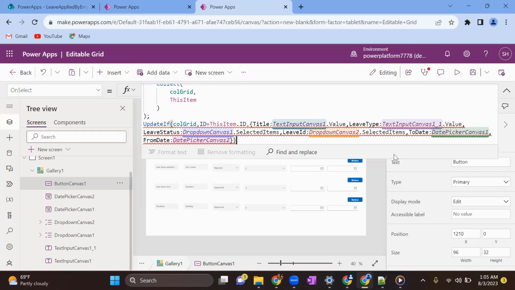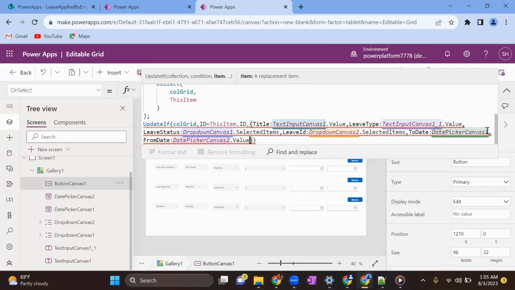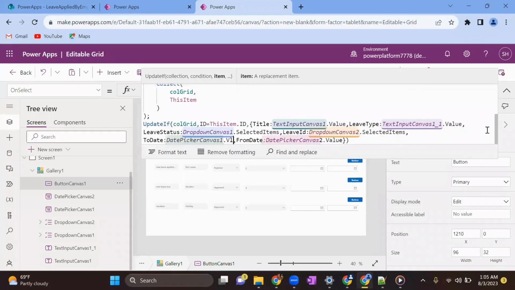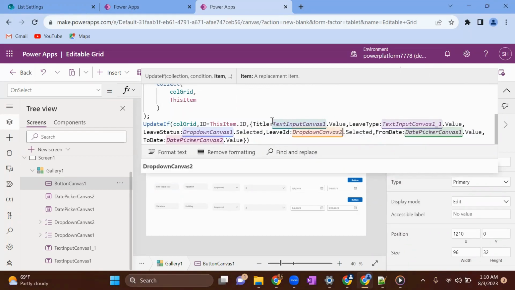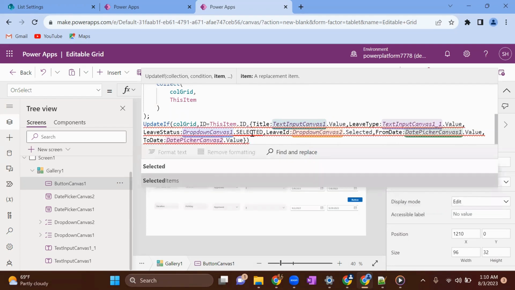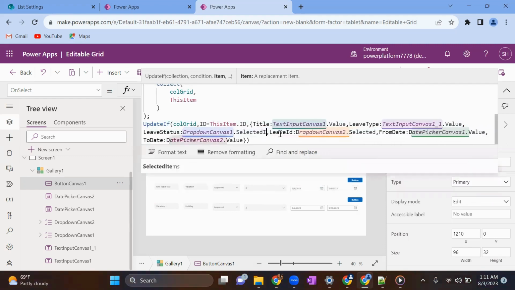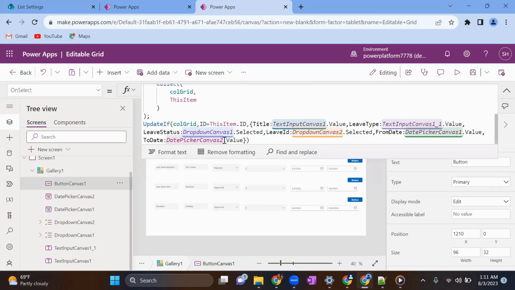Why is it showing an error? In the date picker we need to give value, and in this date picker also we need to give value. Okay, so we have resolved the issue. What the issue was, we were using selected items instead of selected. So make sure the value being returned is not of table type. So now this UpdateIf is done.